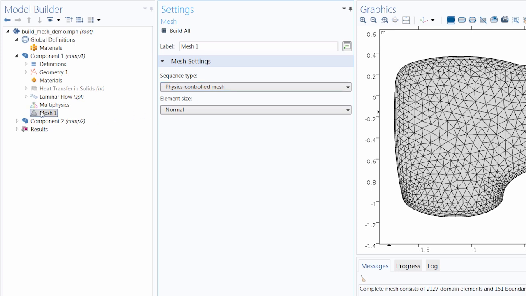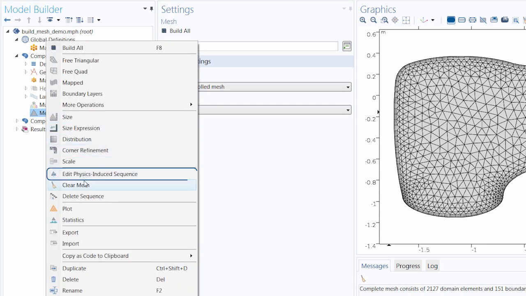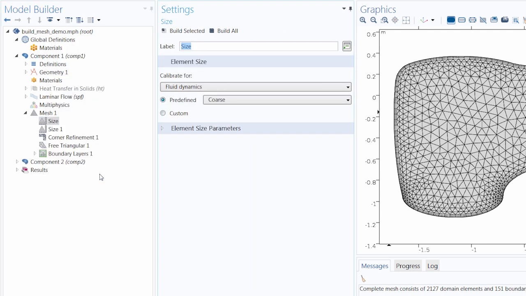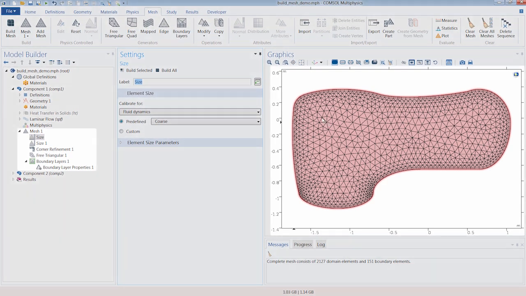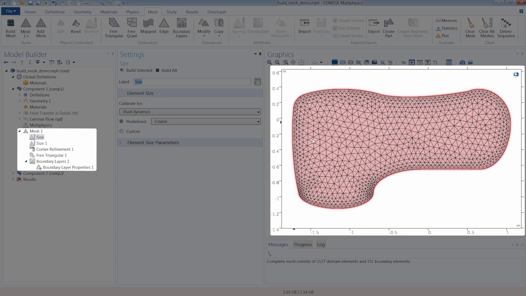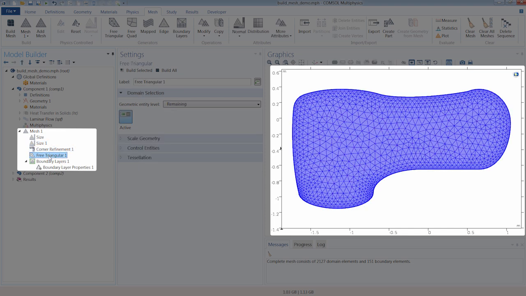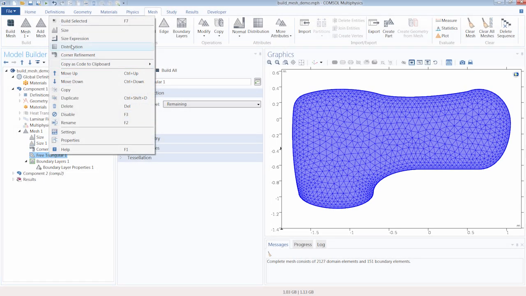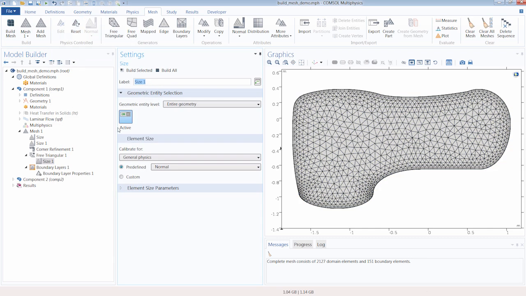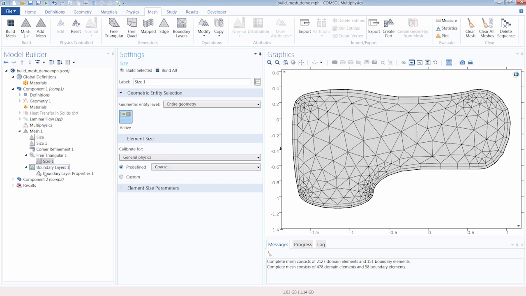So if we right-click the Mesh node and select Edit Physics-Induced Sequence, this expands and reveals the meshing sequence that was used to generate the physics-controlled mesh for our geometry. So now we can go into any of these mesh operations and adjust the settings for any of them. Perhaps we wanted to add a local size subnode and create a more coarse mesh in the geometry. We can select that and build all, and make any edits or build upon this sequence as needed.